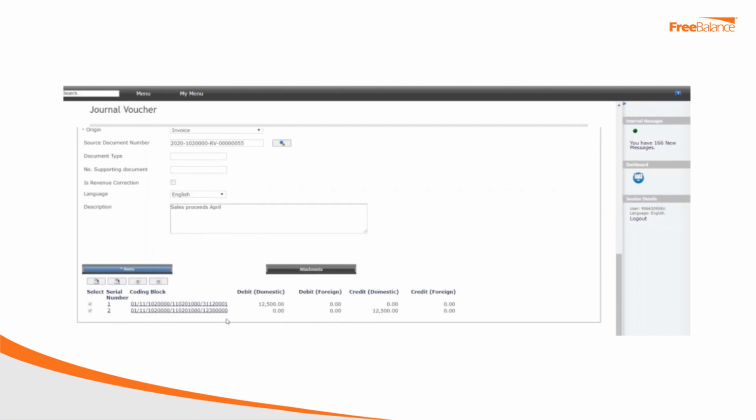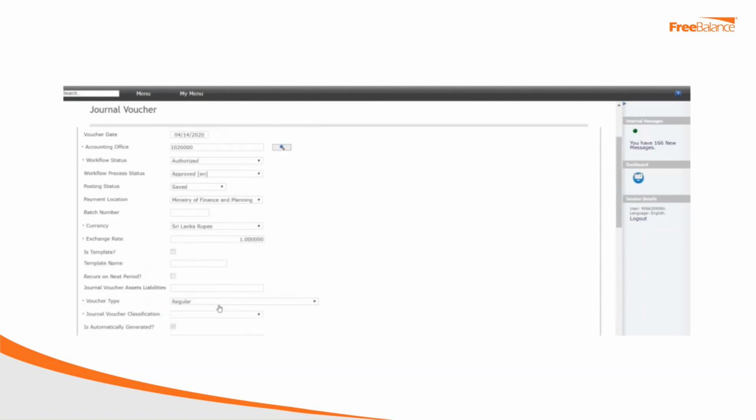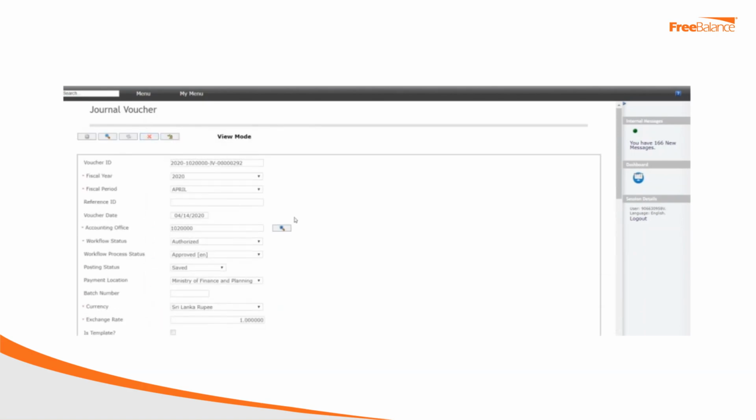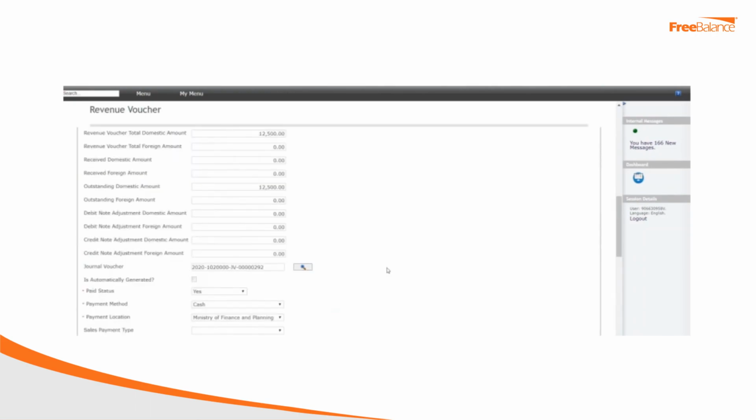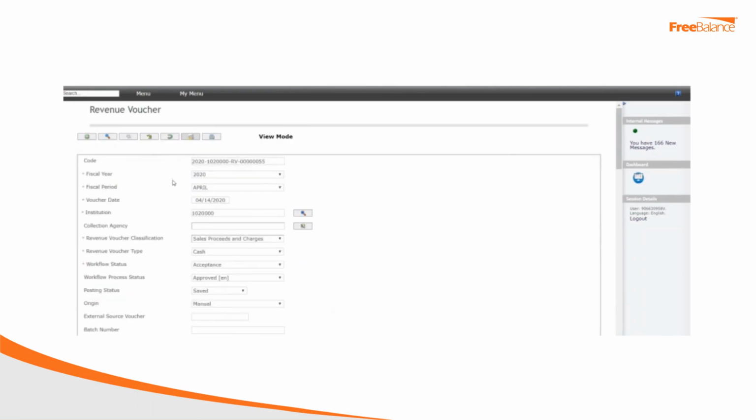This is a double entry related to the journal voucher. We can see that the revenue code is credited, and the bank account is debited. This is what a revenue voucher related to cash looks like. Let's take a look at how the revenue voucher would change if the revenue voucher type was a credit.